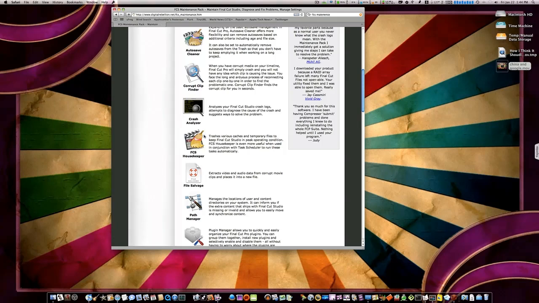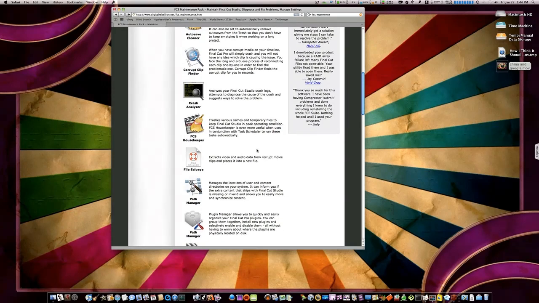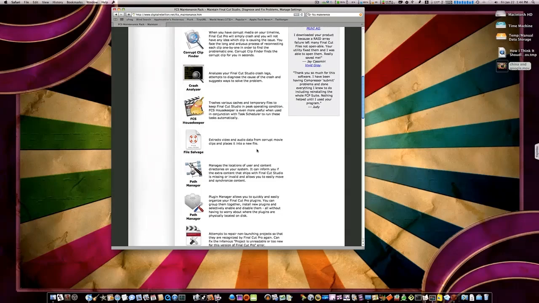Okay? FCP Housekeeper trashes various caches and temporary files to keep Final Cut Studio in peak operating condition. Final Cut Studio Housekeeper is even more useful when used in conjunction with Task Scheduler to run these tasks automatically. So it's nice. Empties cache and temporary files.